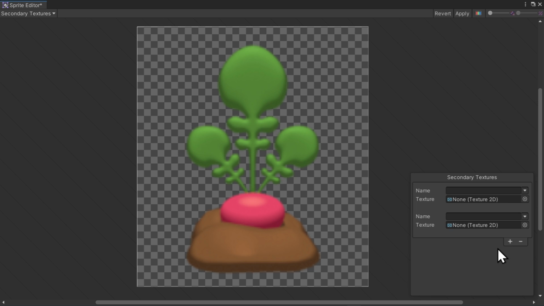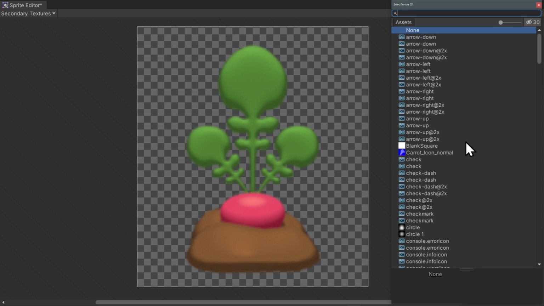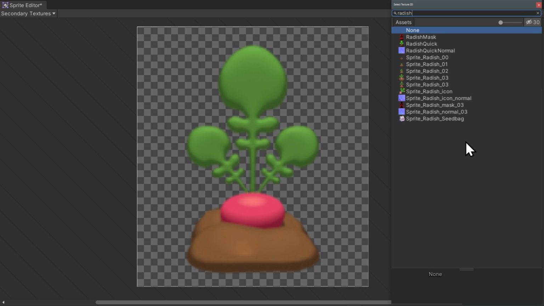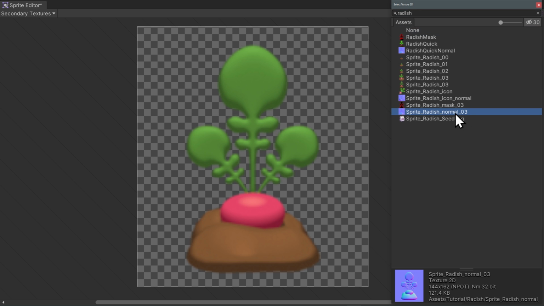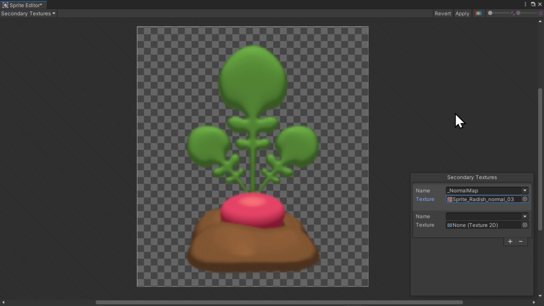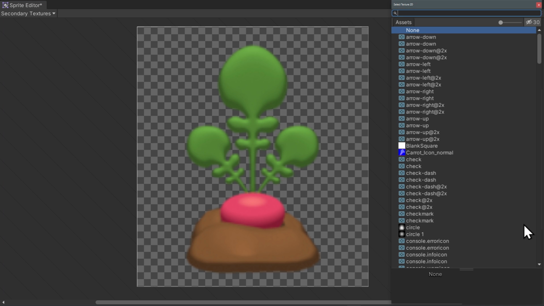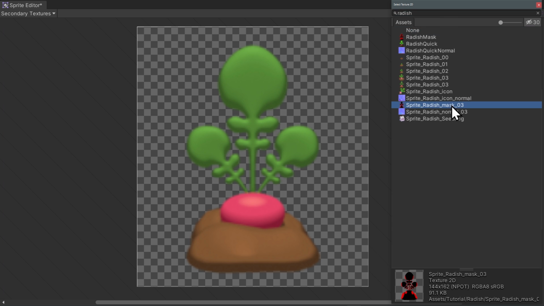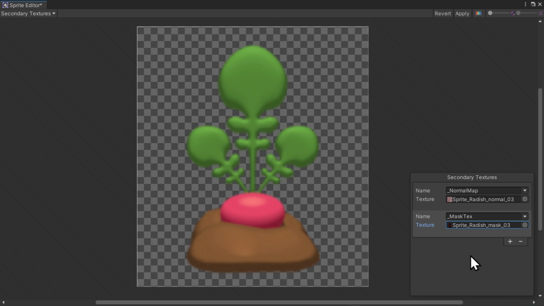In the Name dropdown, you can select what kind of secondary texture it is. For the first one, I'll select Normal Map, and then look for the normal map for the radish. That will be Sprite Radish Normal 3 for the last growth stage. And then the second secondary texture will be the mask texture. Type radish again, and there it is, mask 3. Then click apply. And now let's check this out.